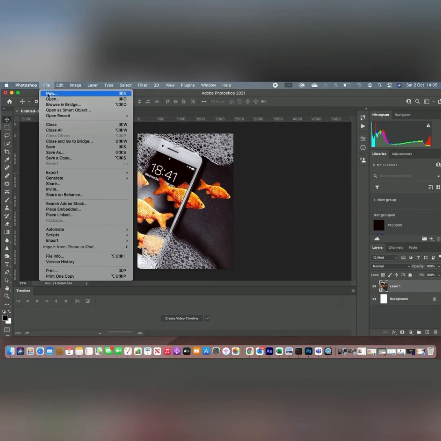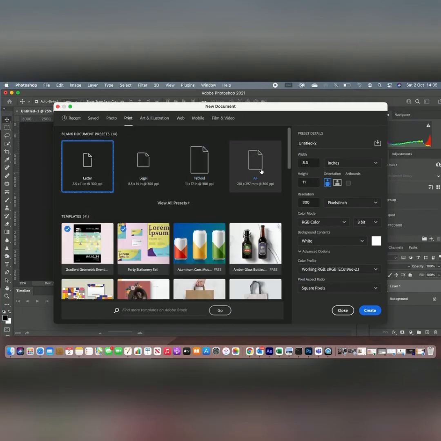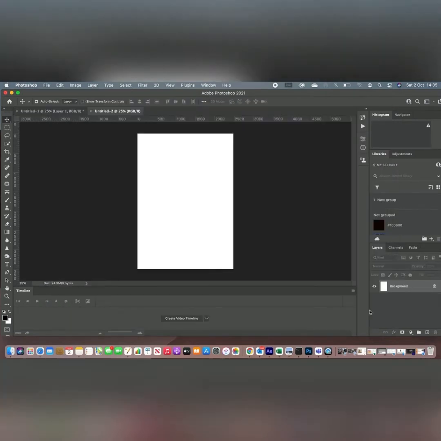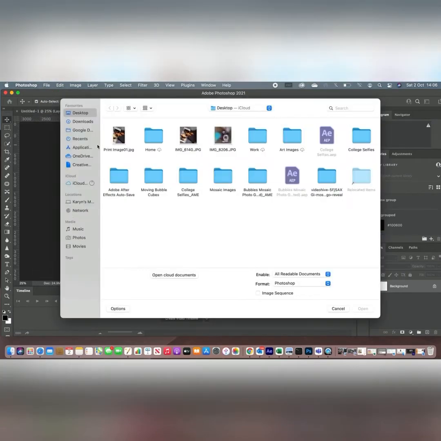So back to New, and we'll create our second image, and we'll go along to Print at the top, and we'll move along again and we'll go to A4, that's the size we want it, and we'll open it. And just like last time, the next thing to do is to go and grab our second image, and we'll go and get that now, and we just open it.